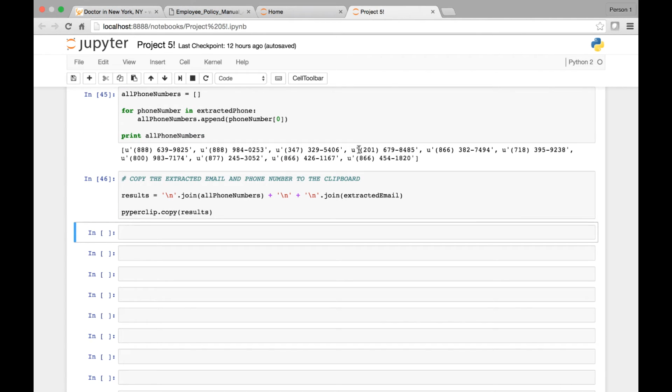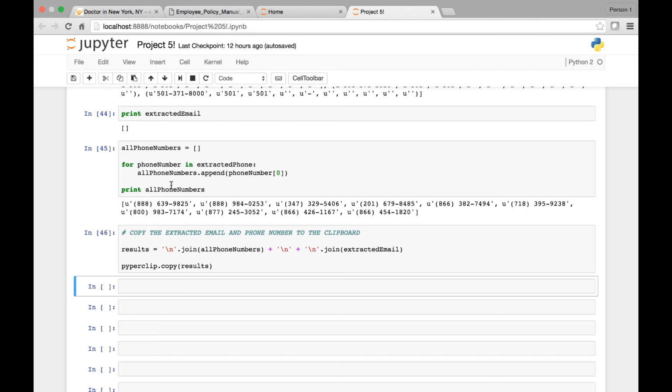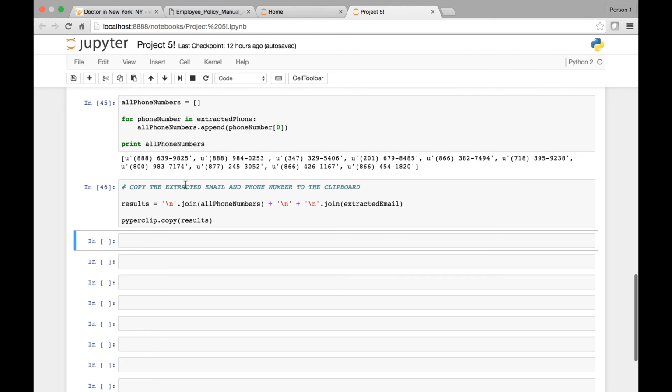I hope you have a basic understanding of regular expressions and their use. And also, you can go to any website, you can Google any document like this and then use this program to grab phone numbers and emails. Okay?